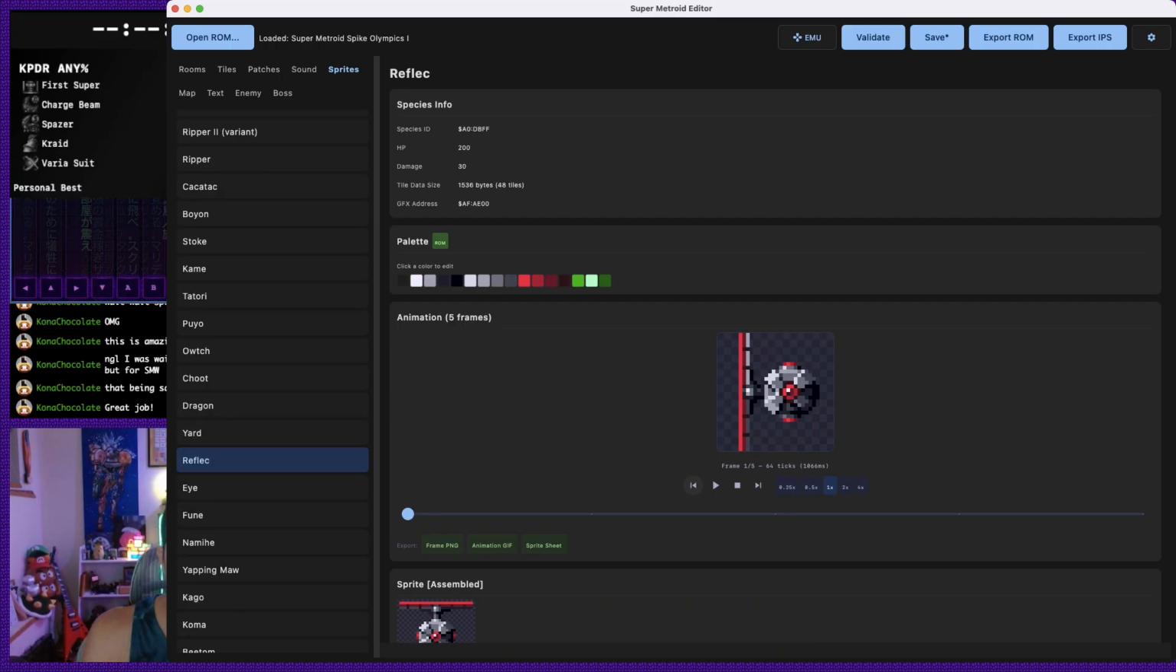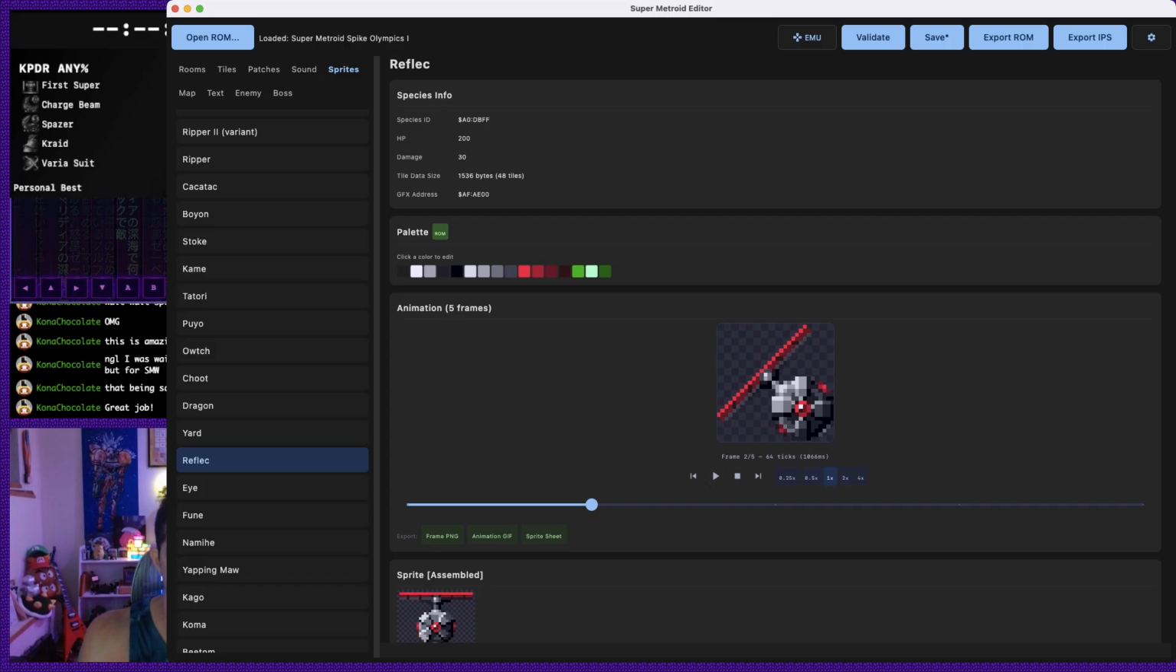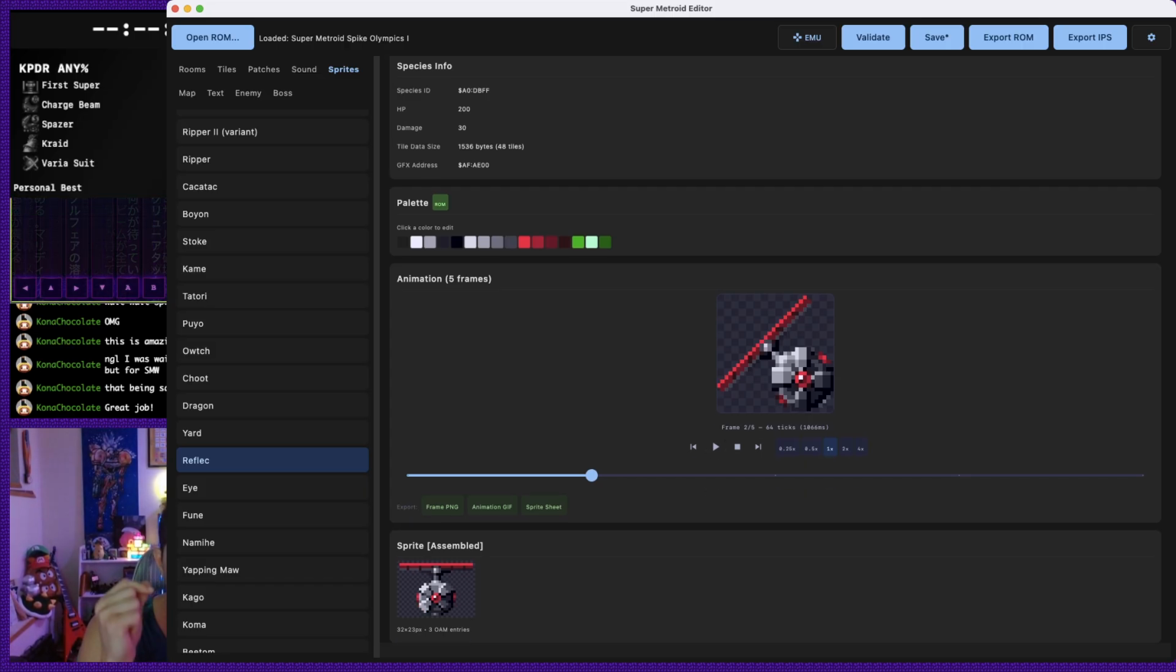And check this out, the Reflect. I didn't even know this enemy was a thing. Here's how I discovered Reflect. I had no idea this enemy existed, and I put it in my game, and it literally reflects the beam back at you. I did not know that.